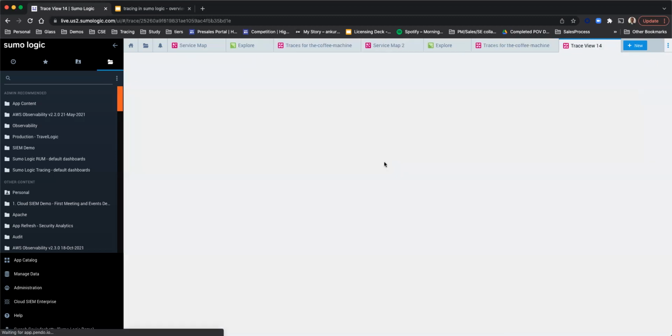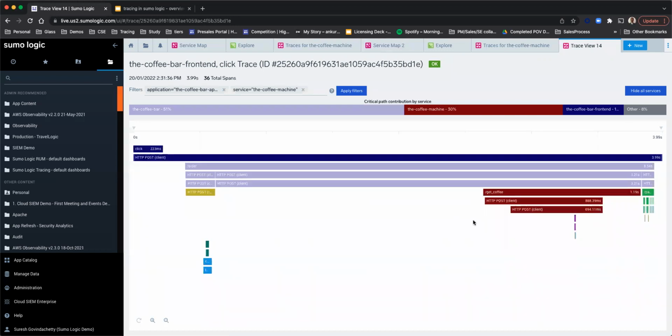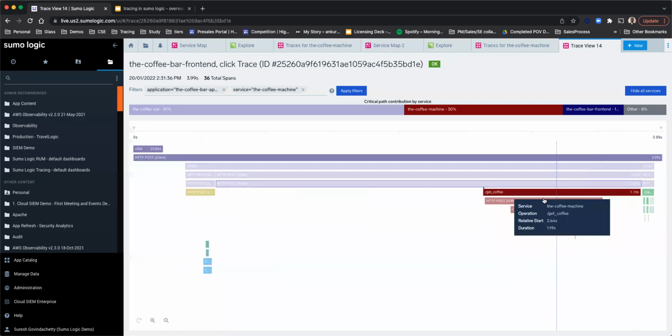So like this, I can open up further, and then I can take a closer look at all these different transactions, entities, etc.